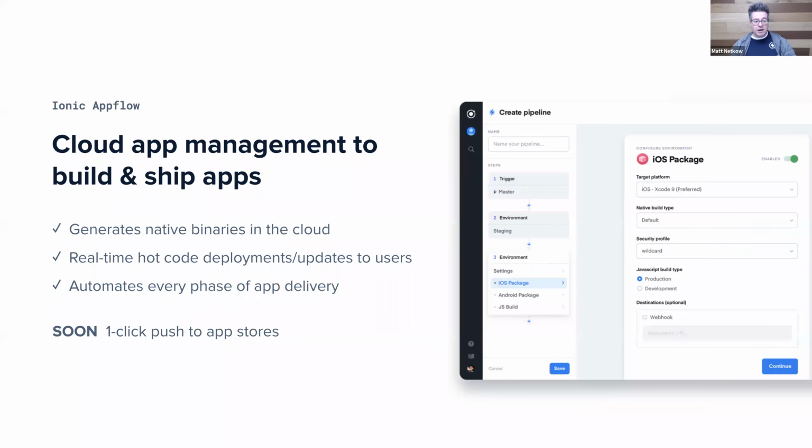And additionally, we have Ionic AppFlow, which is our mobile DevOps CI/CD service. So this is what allows you to deploy your apps once you've built them out. It's kind of that last mile to getting them to the stores and into your users' hands. So we can do some really neat stuff like generating native binaries in the cloud. So that's iOS and Android. We take out all the pain of working with certificates and making sure that your team is using the same apps and are testing them.